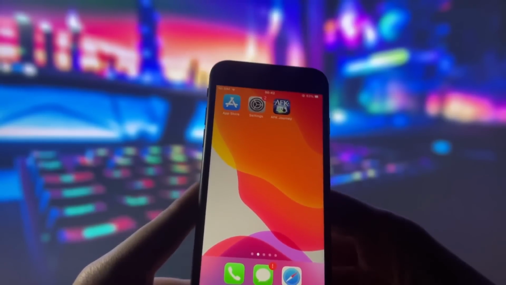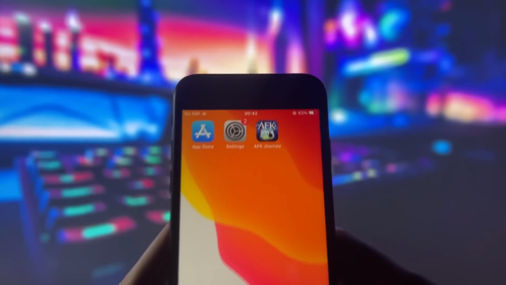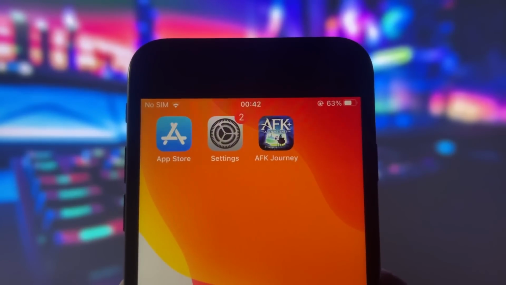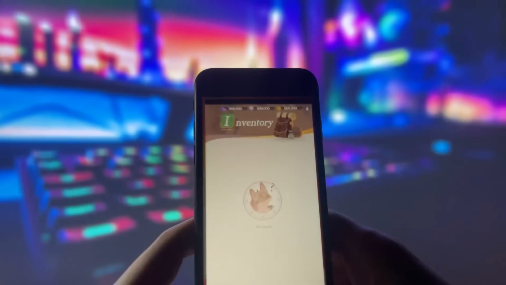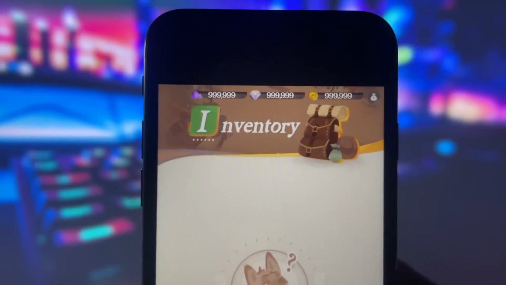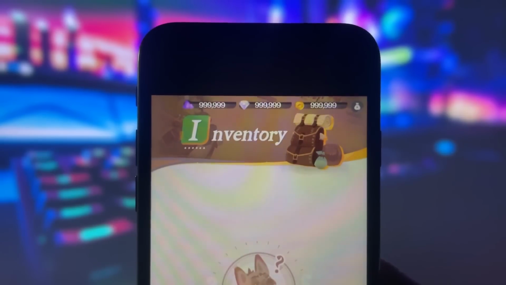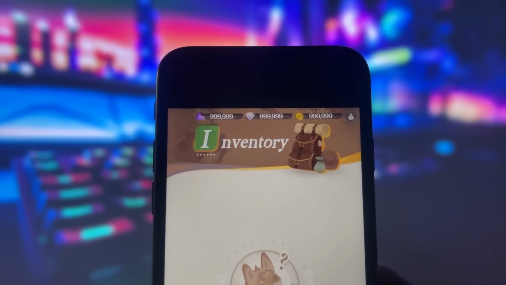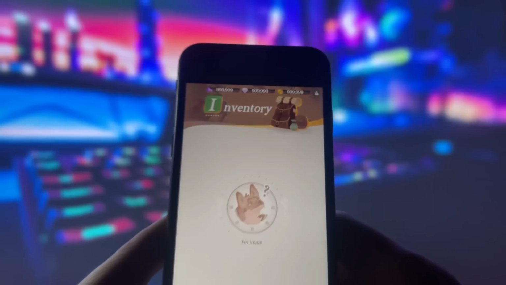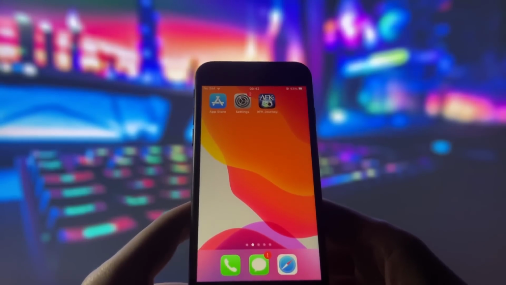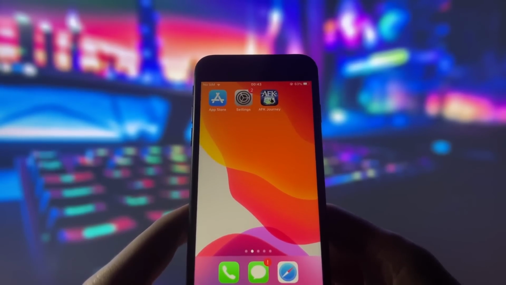Hello everyone! In today's video, I'm going to show you how I got unlimited resources in AFK Journey with this crazy mod. Let's jump into the game, and you'll see I have a ton of resources in my account. This actually works, and with all these resources, everything in the game is unlocked for you, like items and pretty much everything else. So, if you want to have this on your device, keep watching this video.